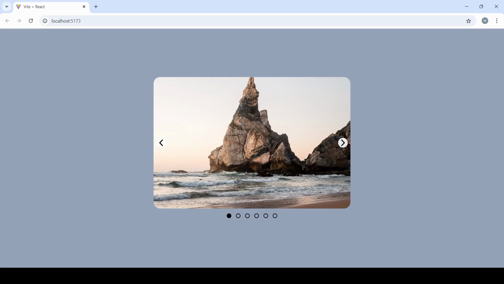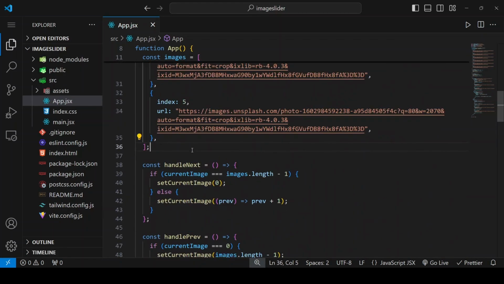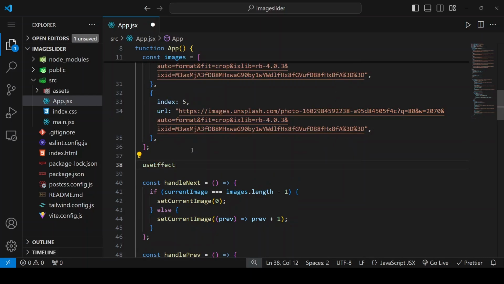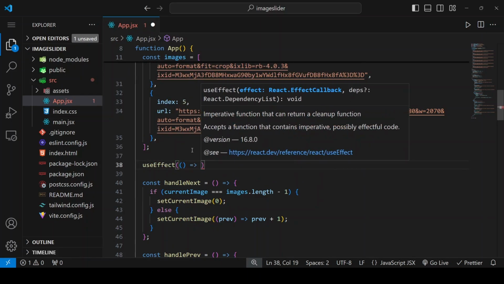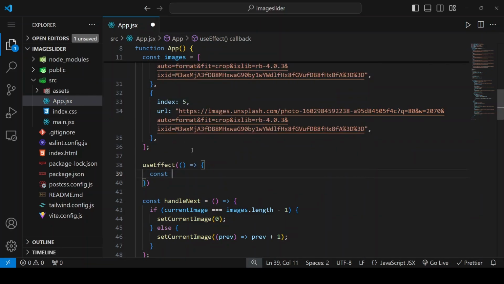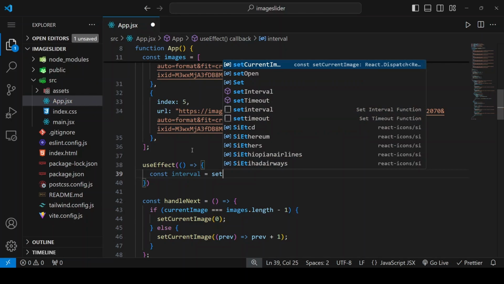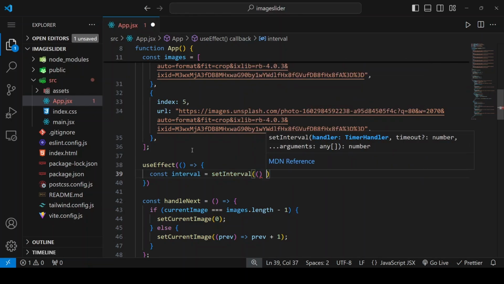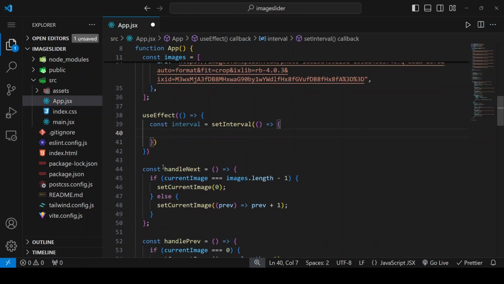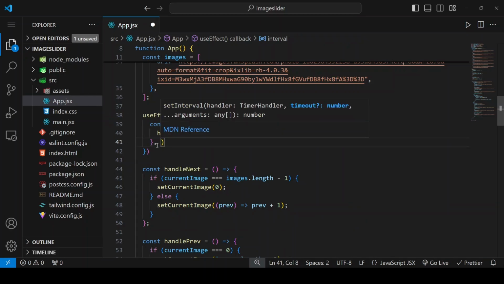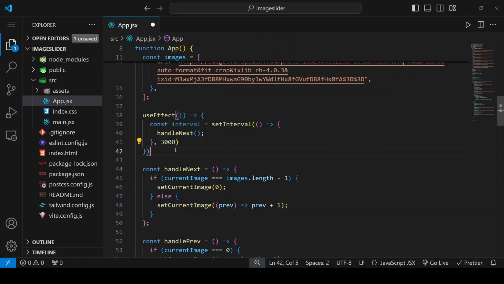So in order to do that, we need to use effect hook. So let's do it. Use effect. So let's say const interval is equal to set interval. We will call this function. So let's say handle next. And I want it to happen every 3 seconds. So let's say 3000 milliseconds.